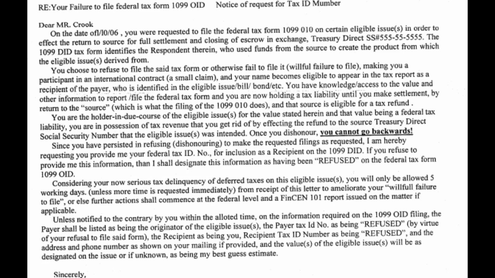So on the date of XYZ, you were requested to file the federal tax form 1099 OID on certain eligible issues in order to effect the return to source for full settlement and closing of escrow in exchange of the Treasury Direct number.